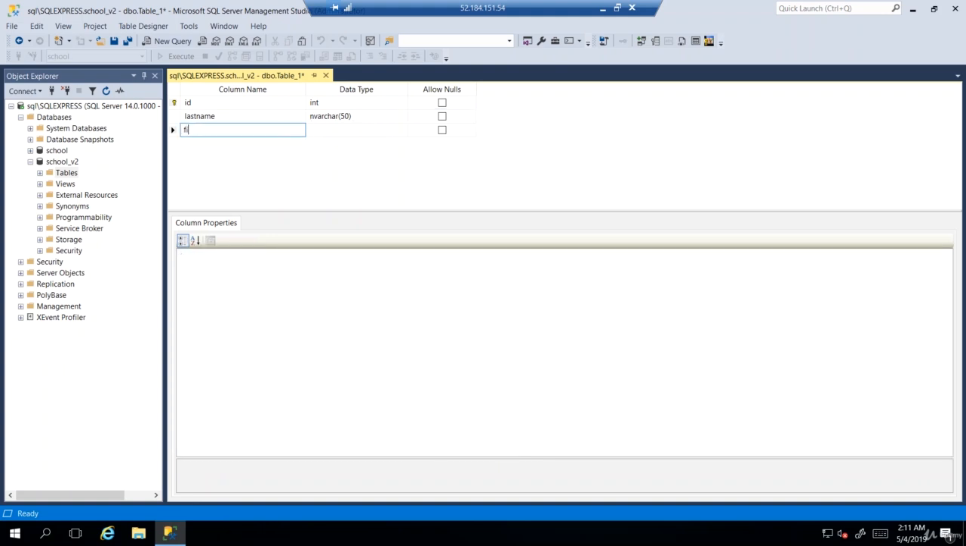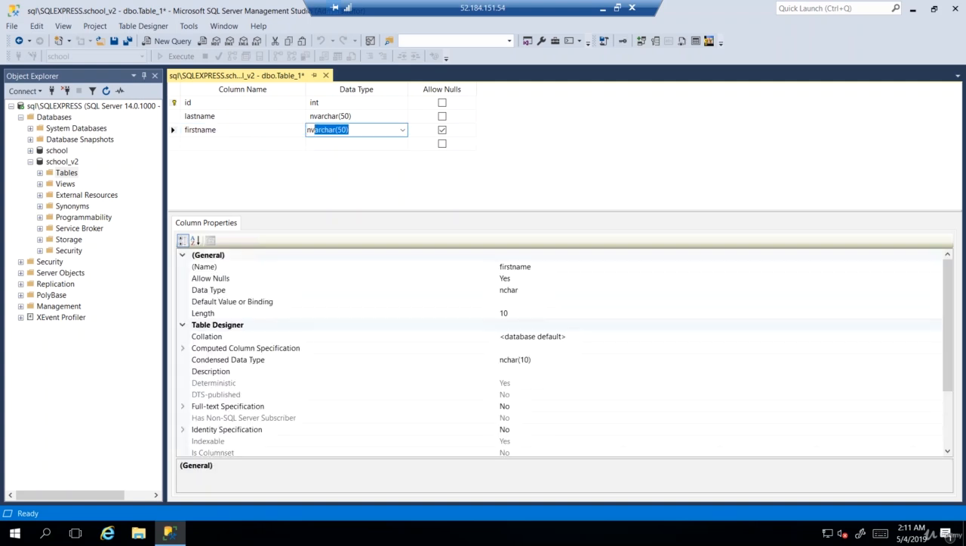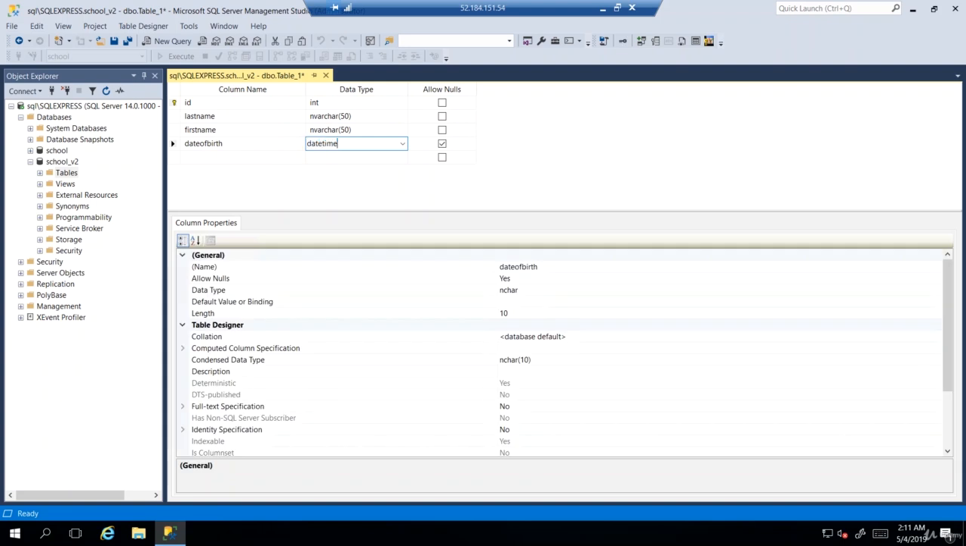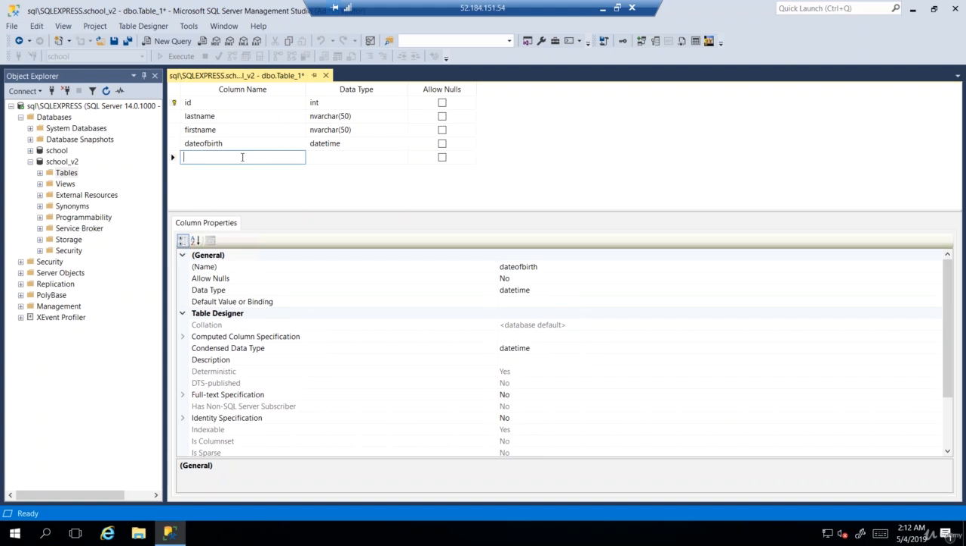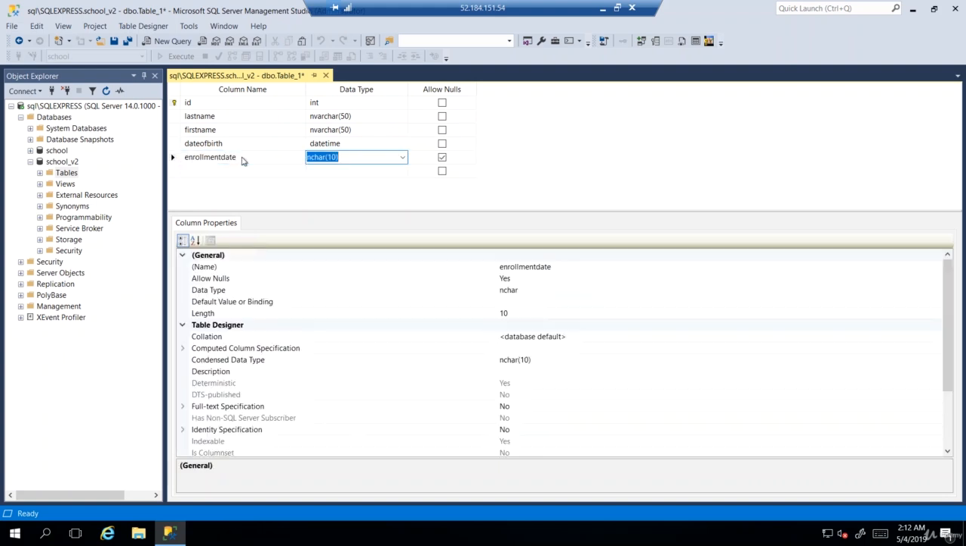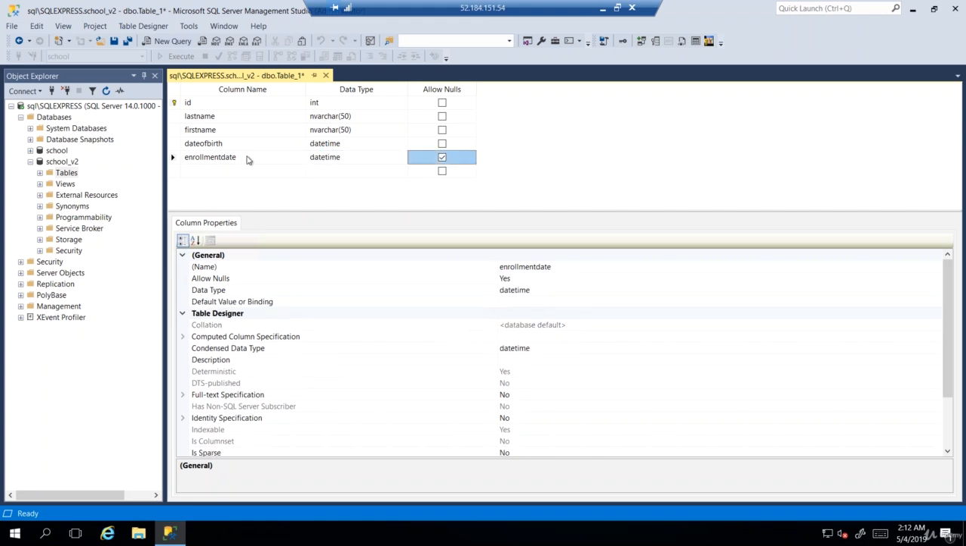And then the next one was first name, also nvarchar, just let it auto-complete and press tab. And we did not allow nulls, and we had date of birth, which was date time. We did not allow null. And then we had enrollment date, which was also date time. And this one we allowed to be null.